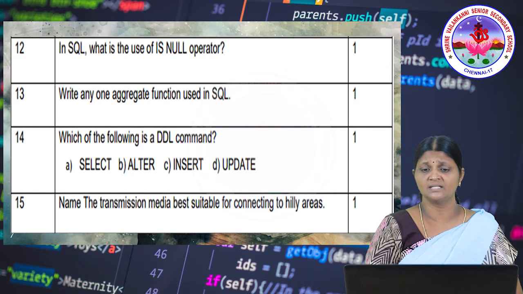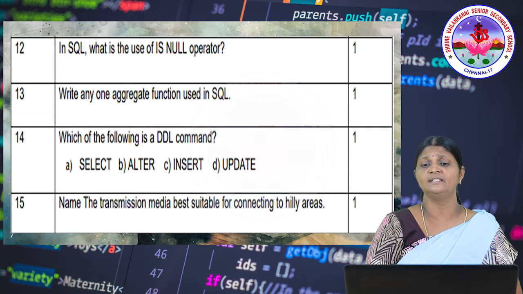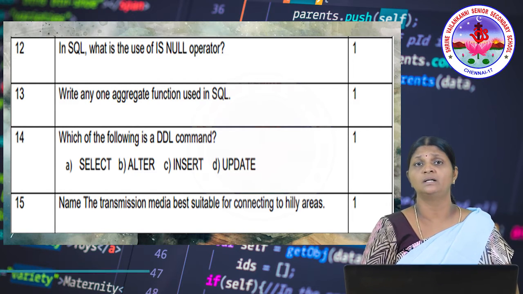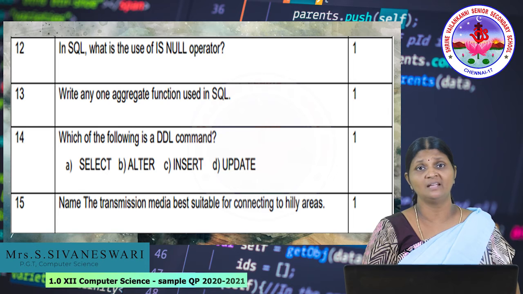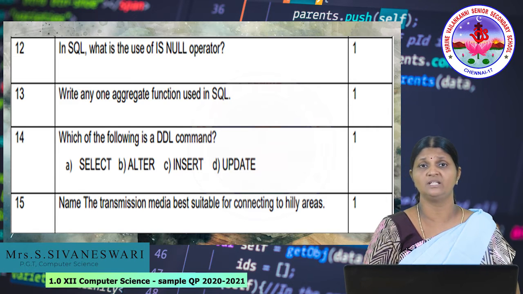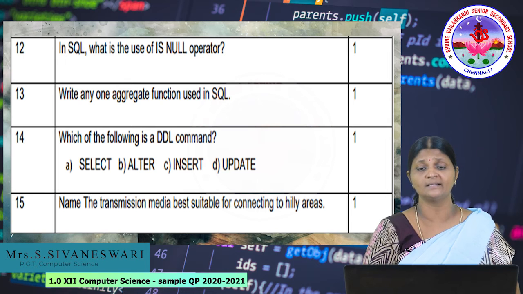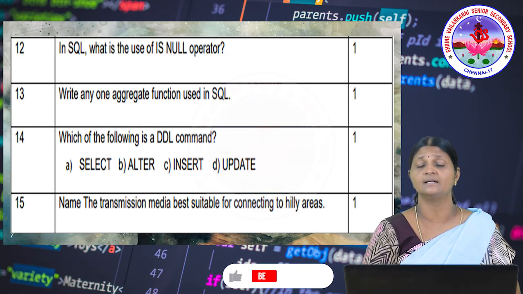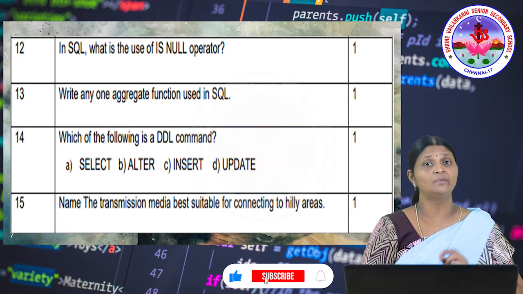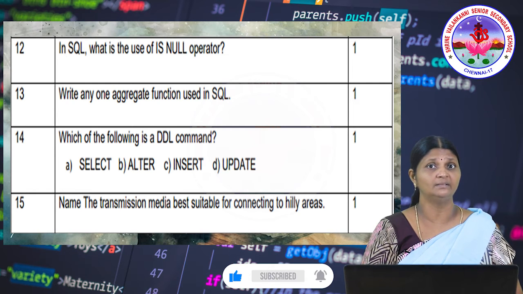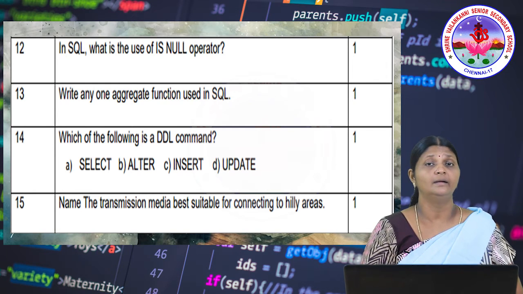So next question, which of the following is a DDL command? Here, what is a DDL command? It is Data Definition Language. So whatever command changes the structure of the table, we say that is DDL. So here the options are select, alter, insert, update. So wherever we get the keyword table, that is called DDL.